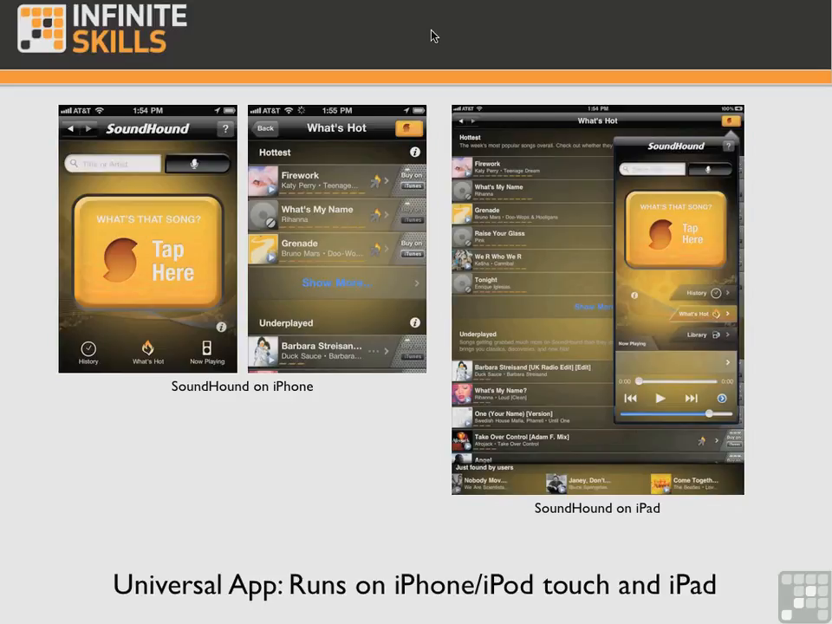For example, in SoundHound, which is a universal app, the iPhone display shows a large tap button and icons for the What's Hot section and for other sections, but the iPad version shows the What's Hot section and other sections on the main screen and uses a popover to show the tap button. We elected to use more of the iPad screen to show the animation, and we also decided to add a tap and swipe recognizer so that the user could use the app on an iPad in a much more iPad-like way than on an iPhone.